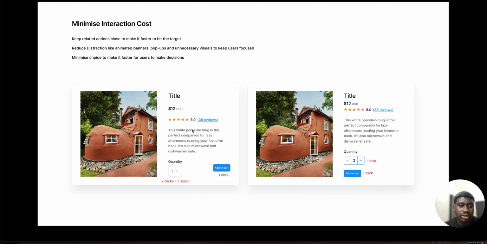Now minimize interaction cost. One way to look at this is to keep related actions close to make it faster to hit the target. Now if you look at these two buttons over here, we have this is our scroll, and this is, so even though they might not look that far from each other, you can see it's much easier to use it from here. You hit this to go next, and you're good.